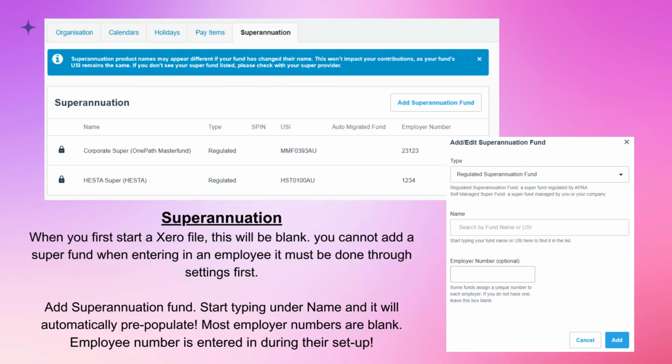Now, the last tab under the payroll settings is superannuation. When you first start a Xero file, this is usually blank, so there's nothing set up here that we can see. You cannot add a super fund when you're entering an employee. When you're going through that employee setup process, you'll see that you can't actually add a fund in there, because it must be done through the settings first.